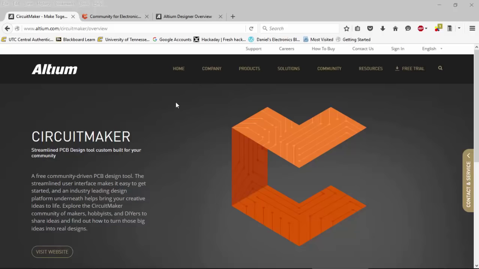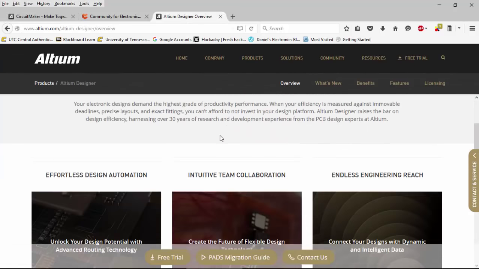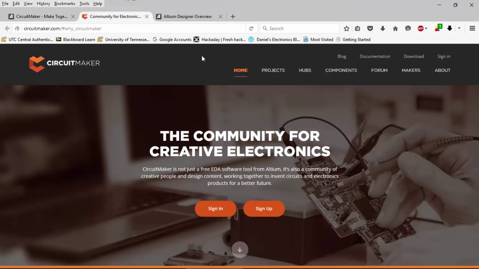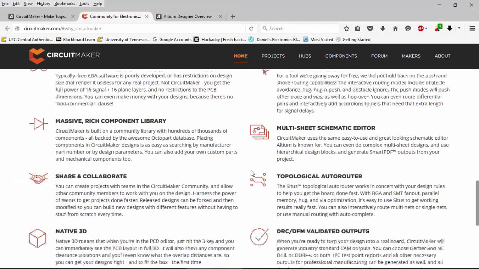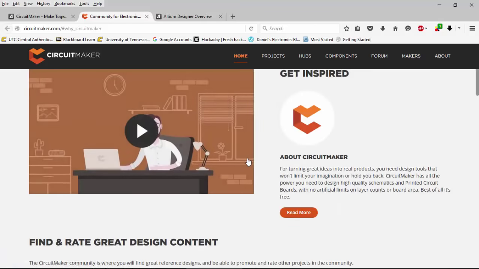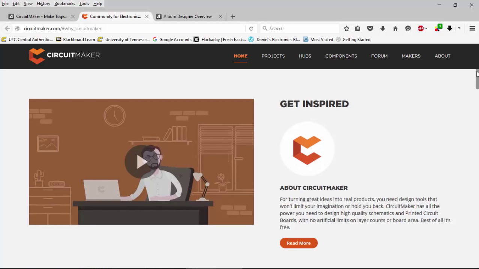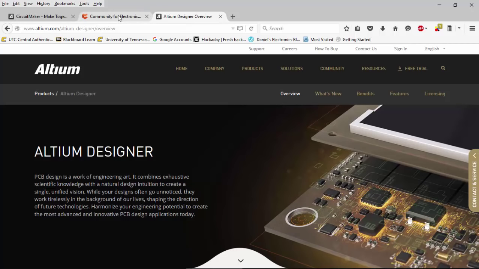All right, today I'm going to take a look at Circuit Maker, a new PCB design tool by Altium. This is a free, community-driven PCB design tool that has the same underlying engines as Altium Designer, their paid software, which is pretty much the industry standard. This PCB software, Circuit Maker, is absolutely free. It's all cloud-based, and it's aimed at hobbyists, students, and people who want to build circuit boards but don't have access to these other kinds of software.